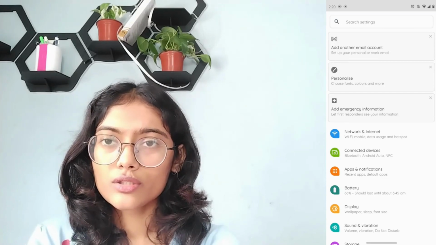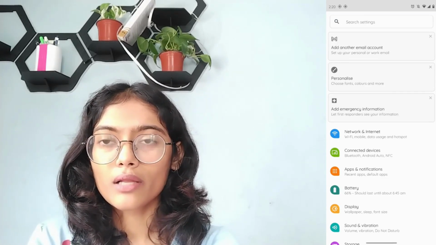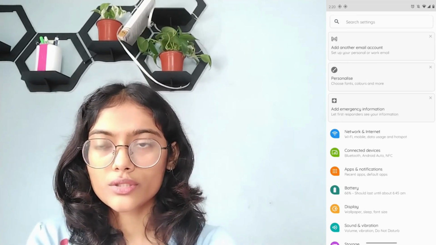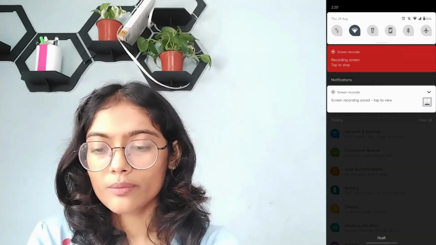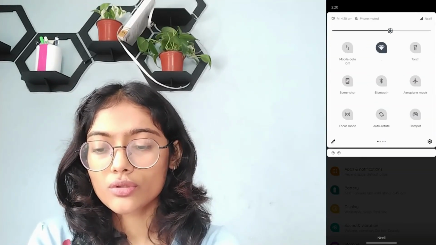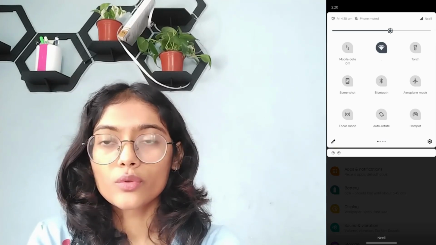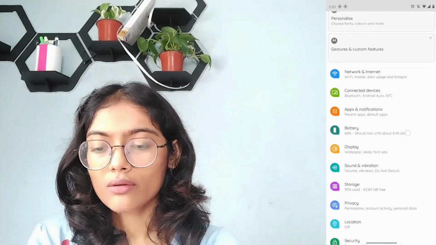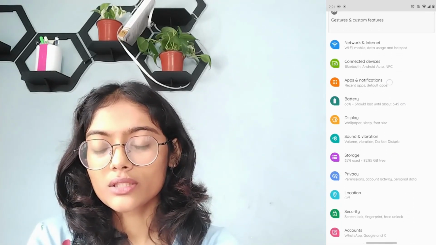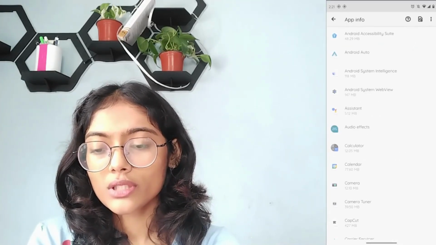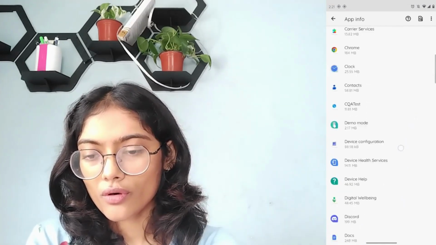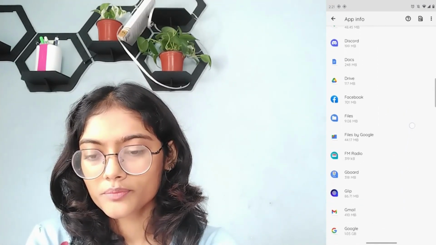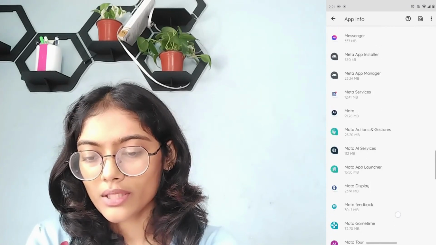and the second thing you need to check is whether your phone is on Do Not Disturb. If you have kept your phone on silent or Do Not Disturb mode, then you won't get those messages. And after checking that, you can scroll down and go for apps and notifications, and here you can tap on see all apps, and then you can search for your messages application.